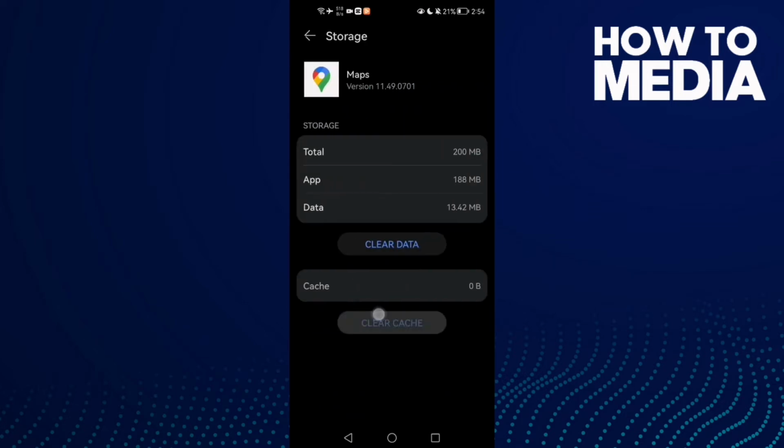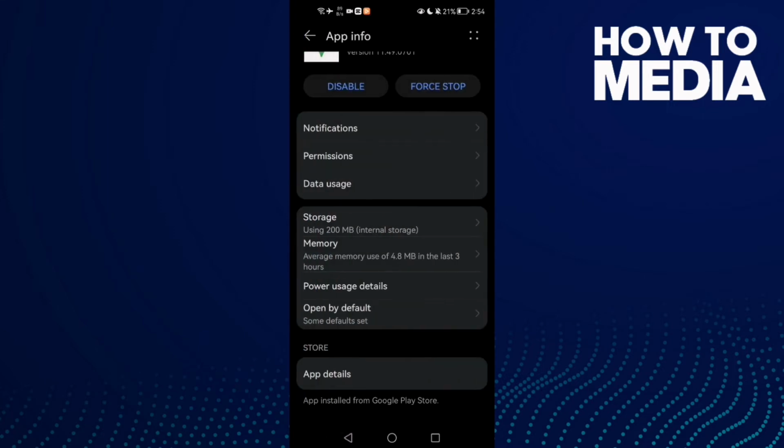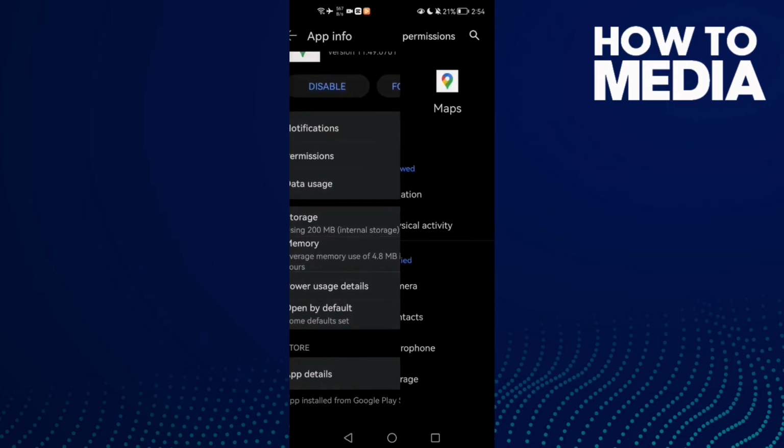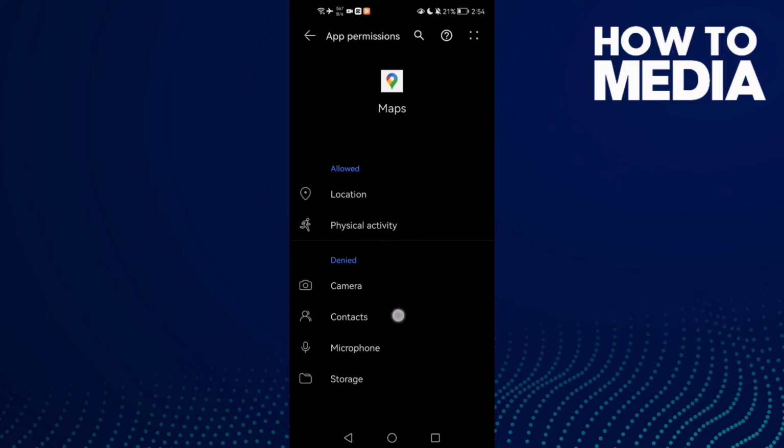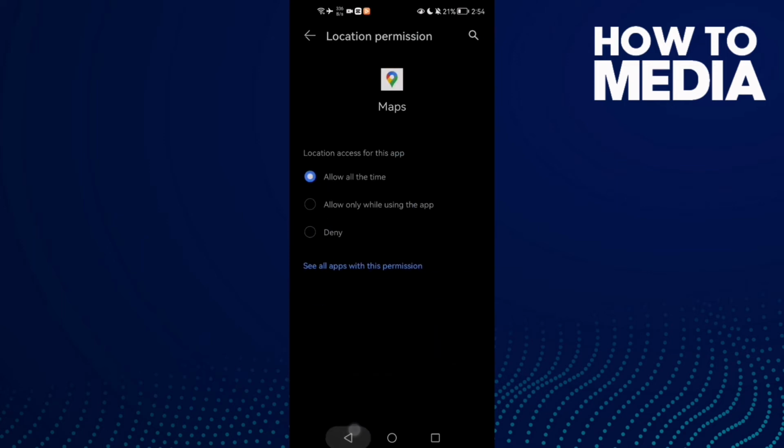Now click clear cache and go back to permissions and enable all of those permissions here. Location, maybe you will find it like that, you will find it here, and then click on it and click allow.